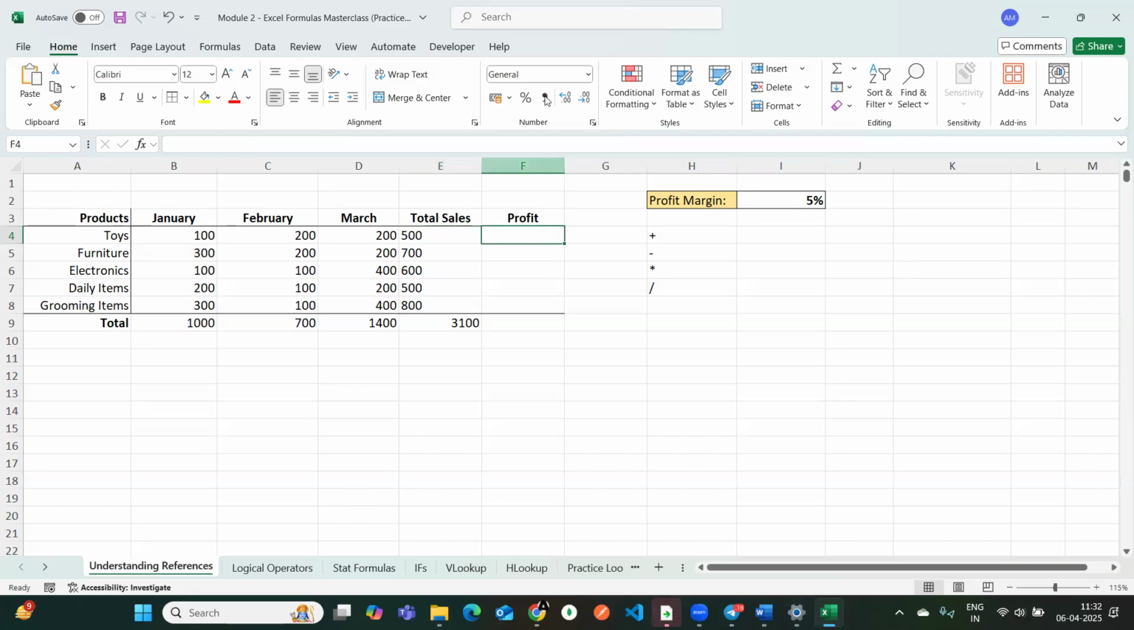So if you want to see what is 5% of 500, you can just do equal to 500 into 5%. When I did 500 into 5%, here, how much is that? That is 25. Okay. Like this, I got what is the profit for toys. Now, when I drag this down, we should have different profit for furniture, different profit for electronics, different for daily items, different for grooming items, right?